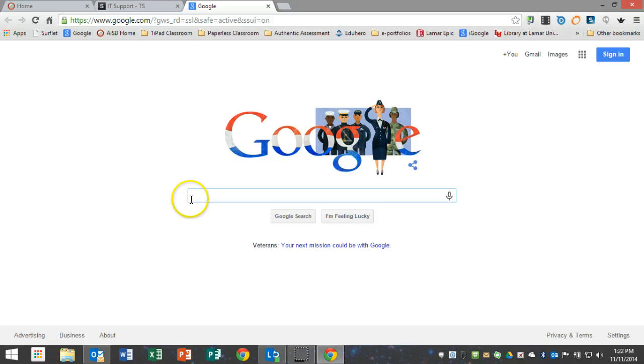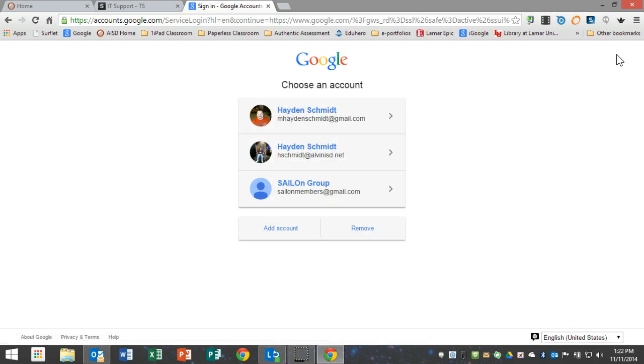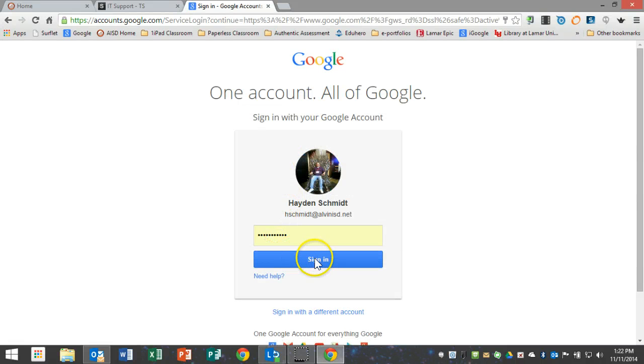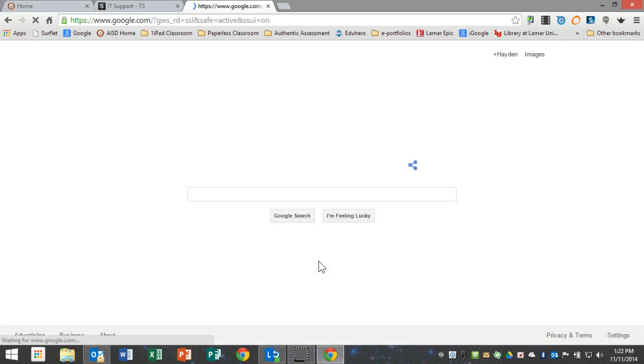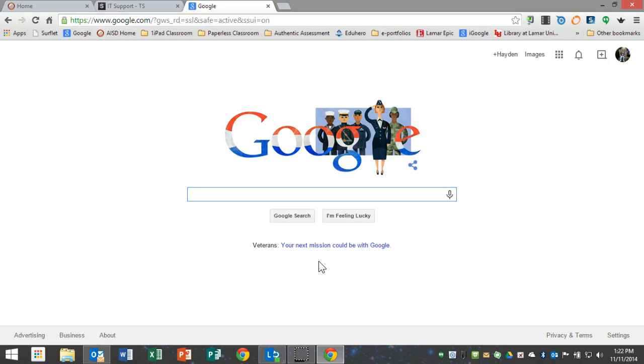Once I am at Google, what I'm going to be able to do next is reach up to my sign in button and click sign in. And I'm going to use my district login credentials to sign in. I have more than one Google account, and I also am a Salon group member, so I have credentials there as well. But using my district sign in and credential, I'm going to go ahead and sign into Google.